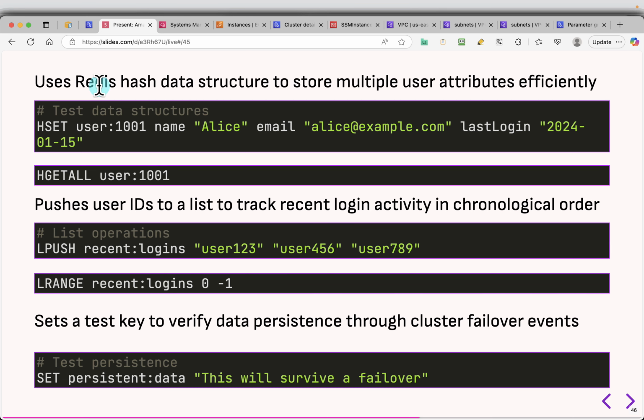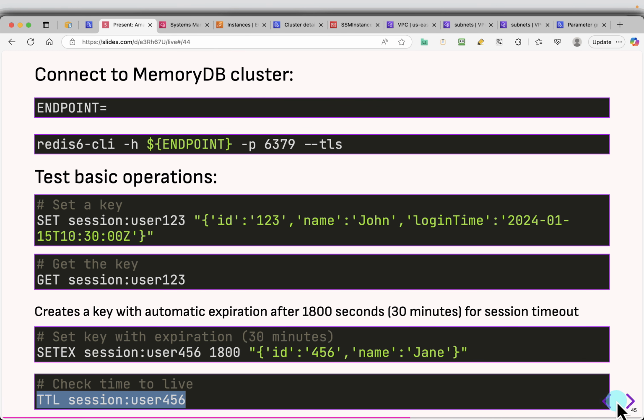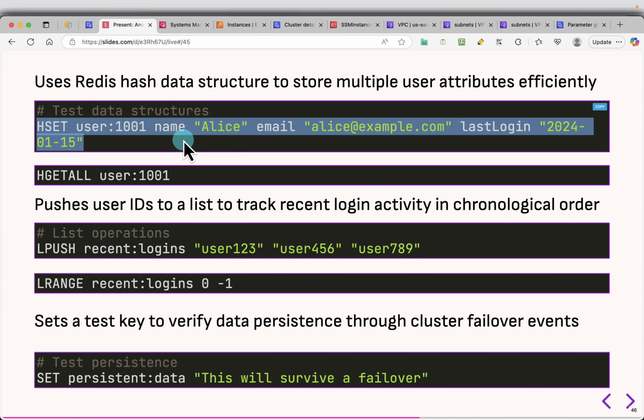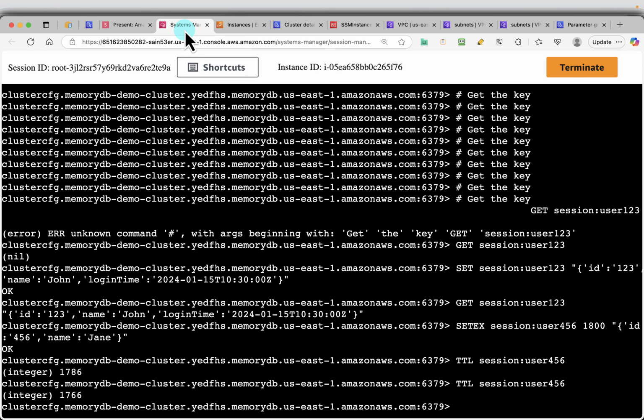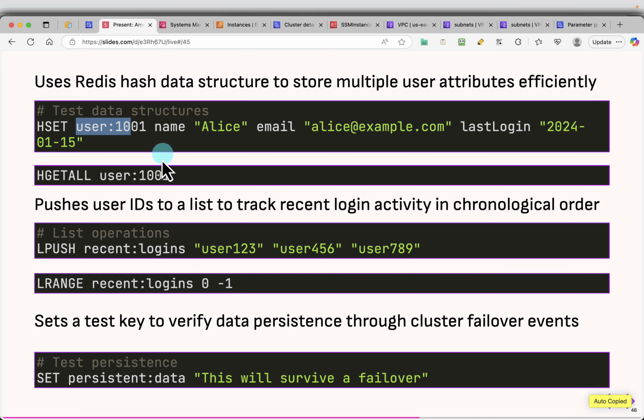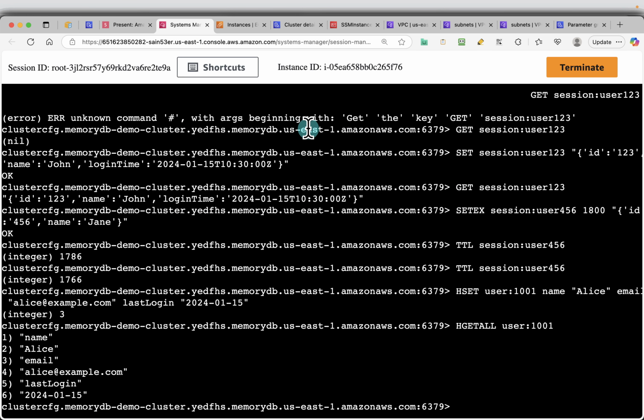And next we'll check out the Redis hash data structure to store multiple user attributes efficiently. So we have seen set, and we have setex command. Then we have this hset, which, whatever data we are giving, it will make a hash, and we get it using the hgetall command. So I'll paste it. This is a bit efficient because it will create a hash of this particular key, and then we retrieve items based on the hash value. We don't have to know this, but this is internally how it is stored. So from this information, Alice and email, all those things, this is how it will show up.